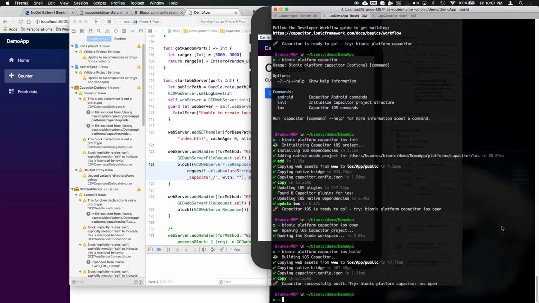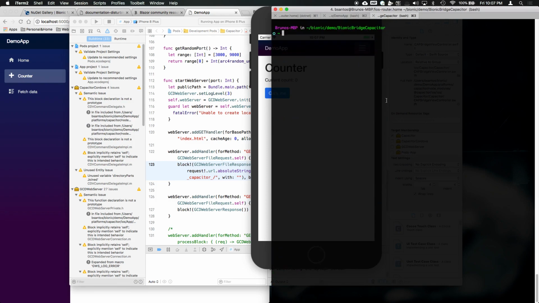All right. Now the other thing that I've been working on is having Bionic or Blazor applications interacting with the device's hardware. And that is being done by something that I call the Bionic bridge for Capacitor, or a Capacitor bridge for Bionic. In this case, it's really not Bionic specific. It can work in any other application that you might have for Blazor, and you might want to deploy yourself without having to make use of Bionic. That's fine as well.